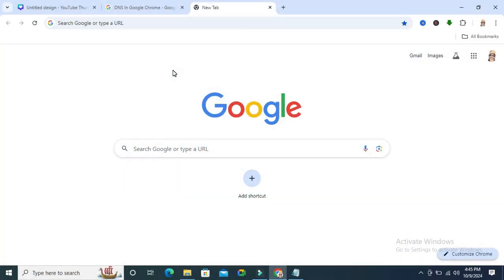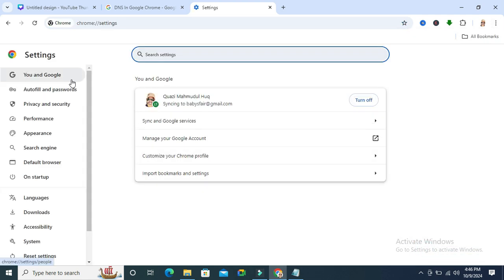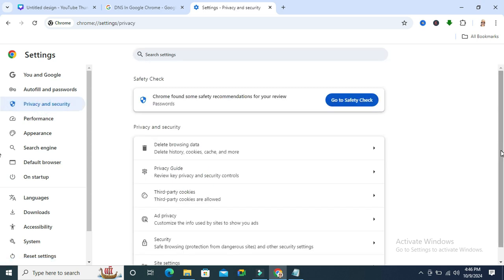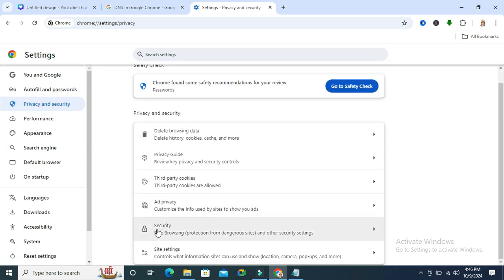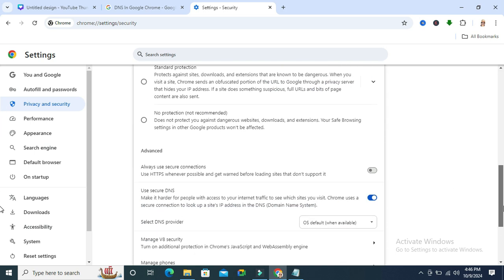To turn off secure DNS in Google Chrome browser, go to your Google Chrome browser and click on the three dot icon on the upper right corner. Then click on settings. In the left pane, click on privacy and security. Now scroll down, click on security option, and then scroll down again.